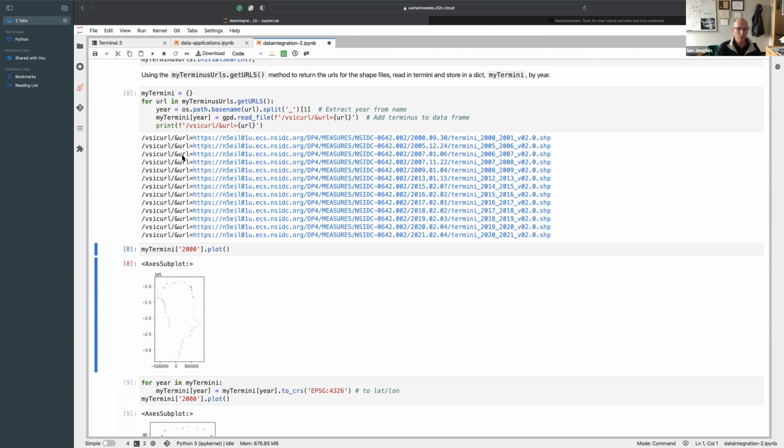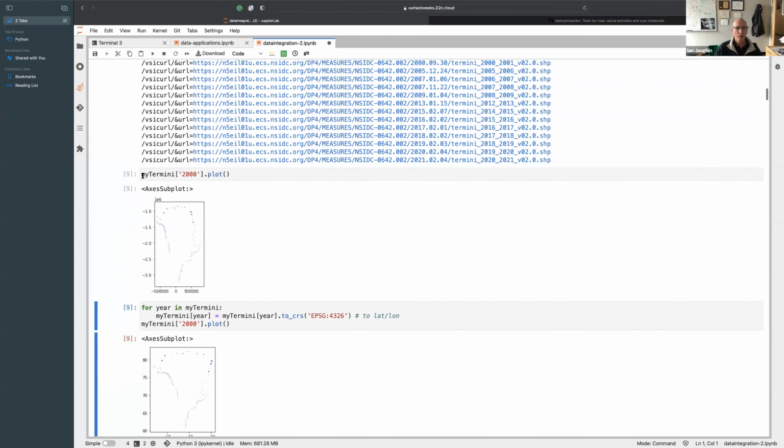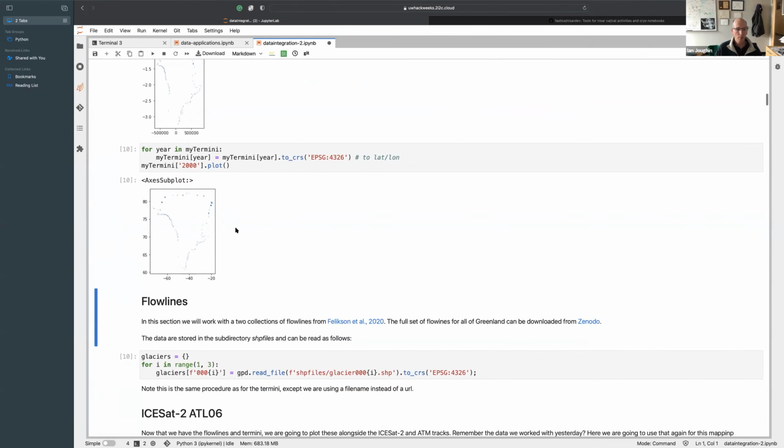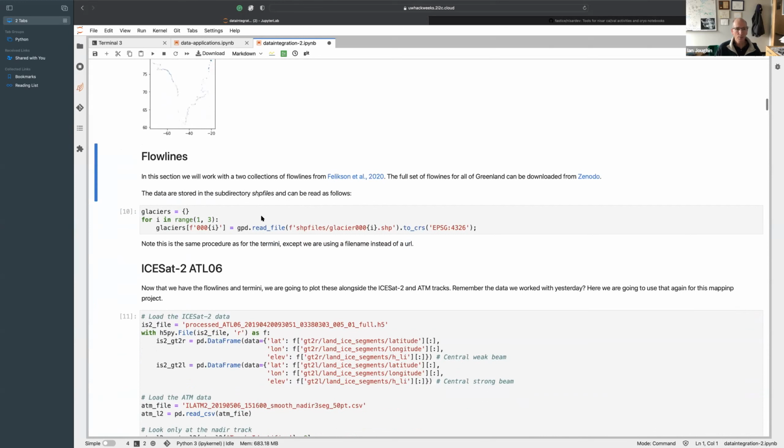If I was a more advanced pandas user, I would have made a table and concatenated them all together and had them indexed by year as well. But sometimes I like dictionaries better. But you can see for any one of these pandas things, we can use the plot function, and we can even plot them and change the coordinate system if we want, as we've seen many times already.